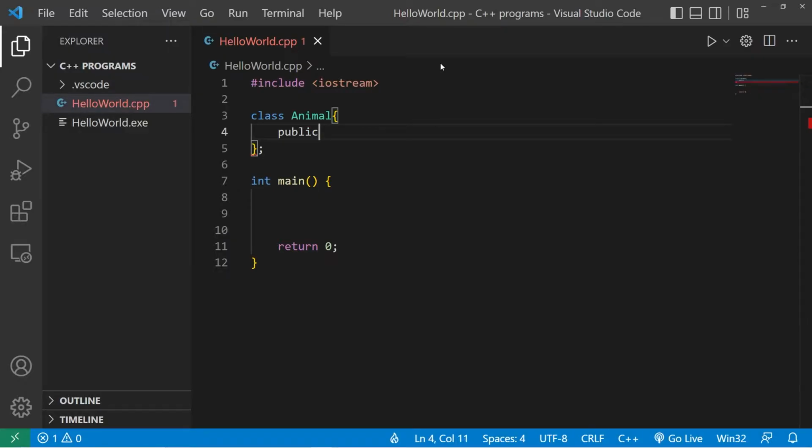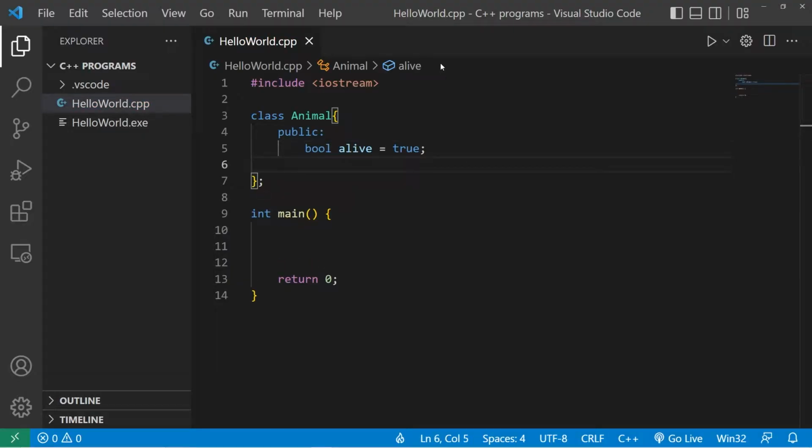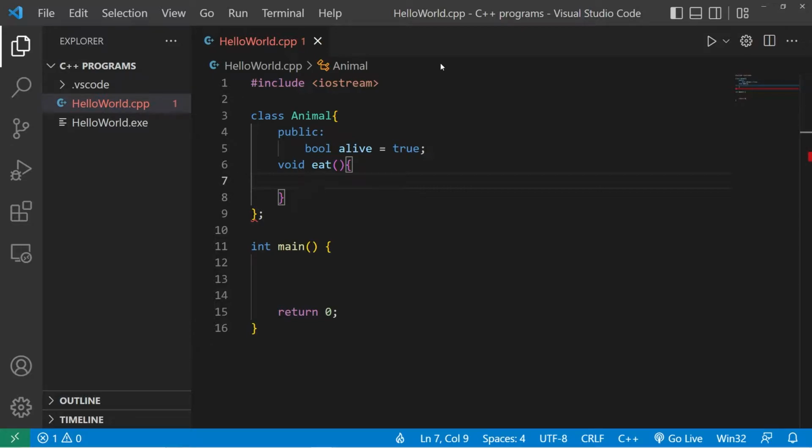I'll make these members publicly accessible. All animals will have a Boolean attribute that we will name alive. If you're an animal, you're alive. Then let's add a method. Maybe an eat method. All animals should be able to eat. Void eat. We'll just print a generic message. Standard output: this animal is eating.